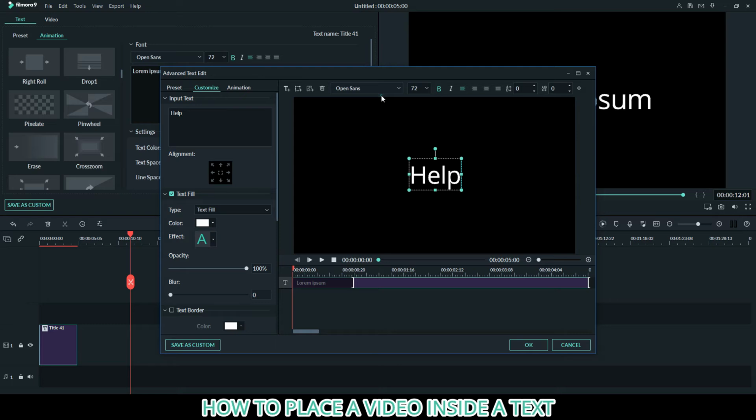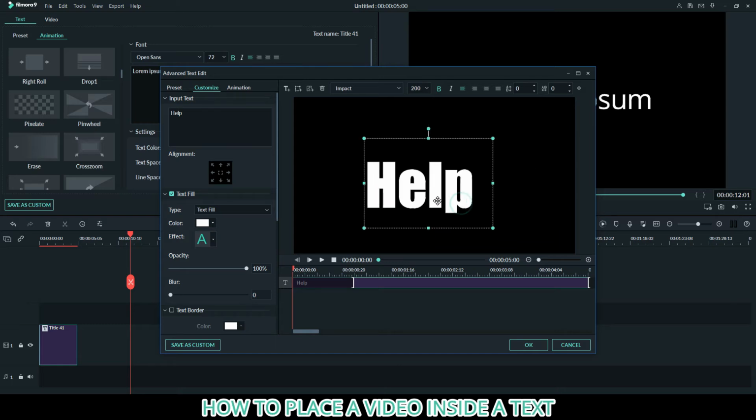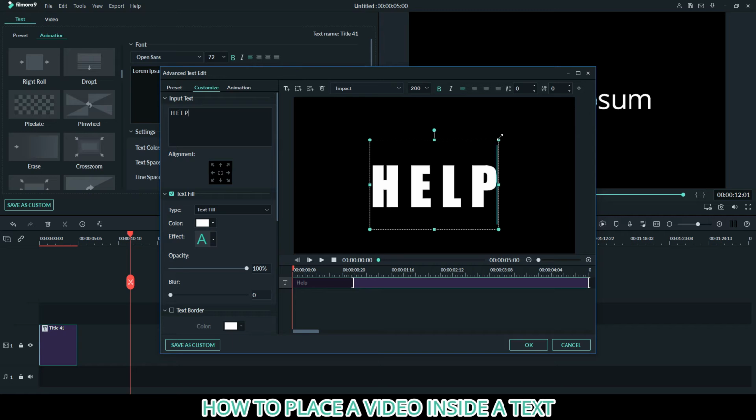but I'm going to change it to a different font style like Impact, and I am going to change it to about 150, or maybe 200. It's a little bigger. Then I'm going to put the space like that. Make sure that it's in the middle. I'll put it as all caps instead. Help. Okay.